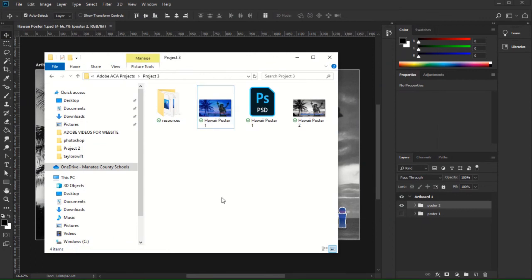Enjoy making your Hawaii posters. Choose the photos that you want. Once you get through the tutorial, be creative. Come up with your own ideas about how you would promote the state of Hawaii through the Aloha from Hawaii poster.